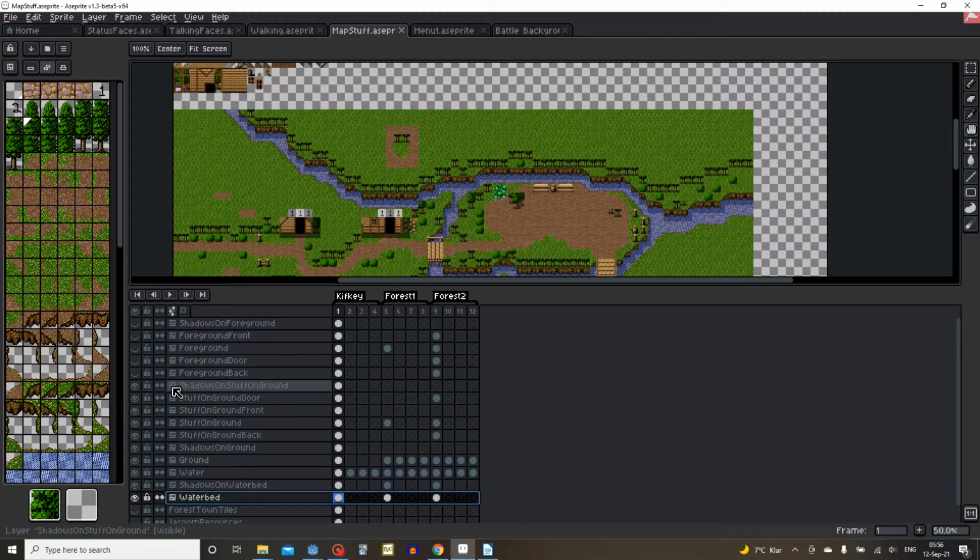And then we get shadows on the stuff on the ground. Shadows on ground go directly on the ground, but shadows on stuff on ground could go in front of, say, this tree over here. Whereas the shadows on the ground are things on the ground casting shadows on the ground. And you probably get it, right.